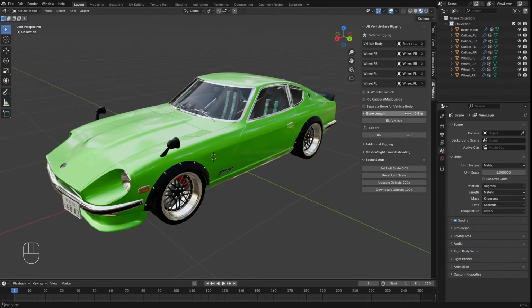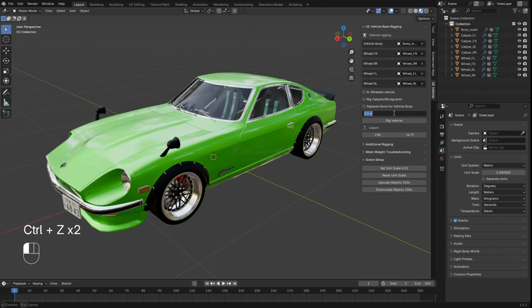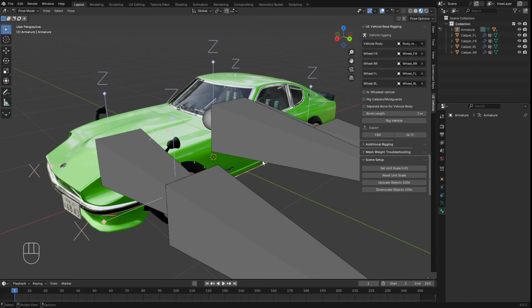And the last feature in this panel is the bone length value. It just changes how long bones will be in the Blender's 3D viewport when you rig a vehicle.